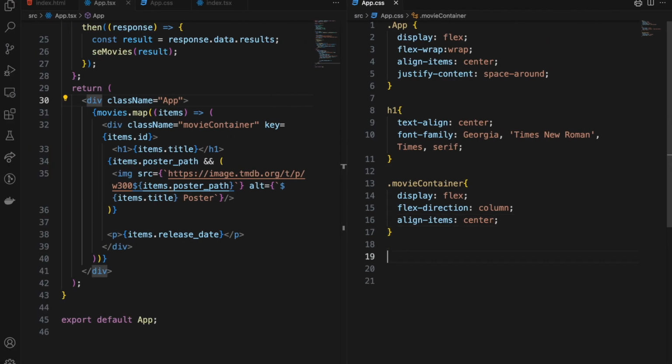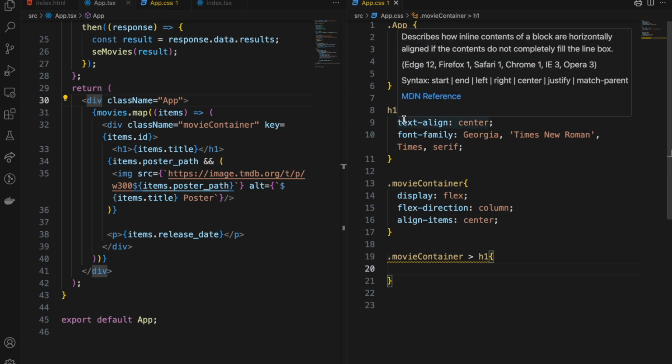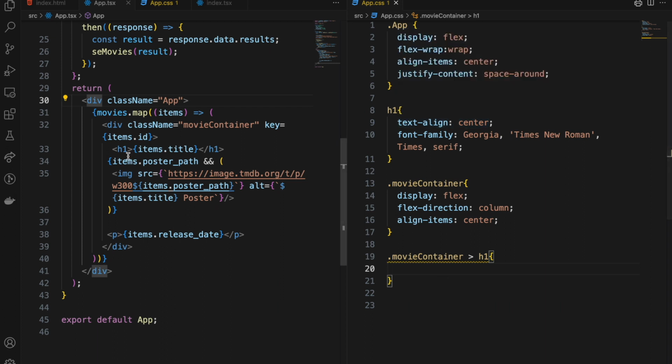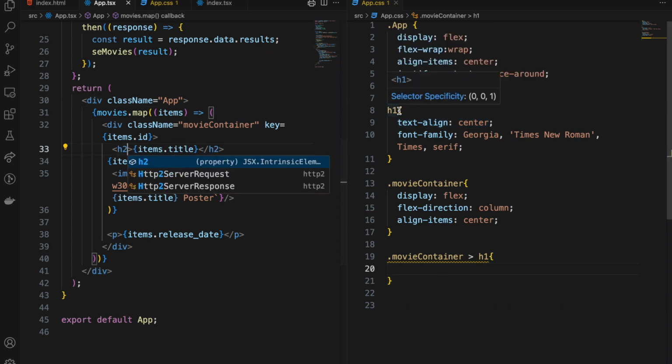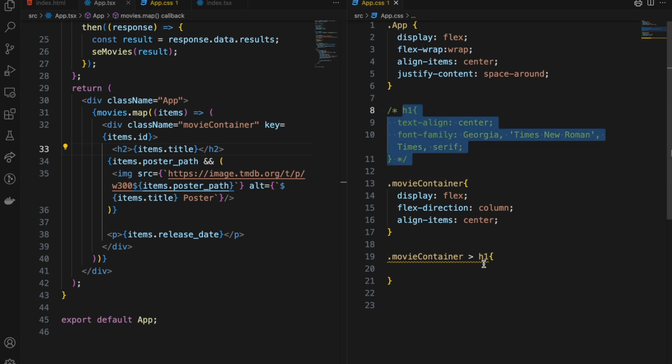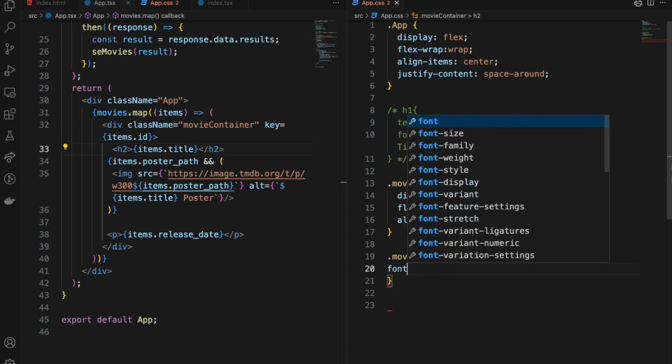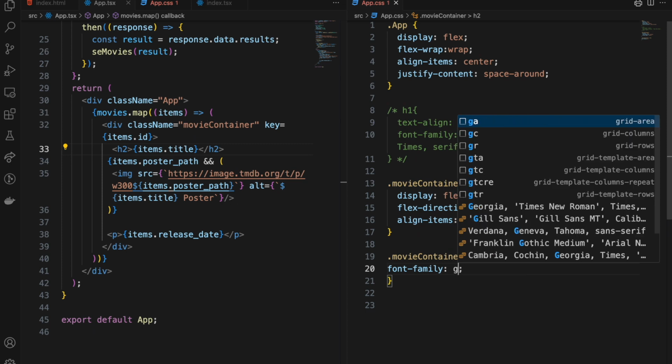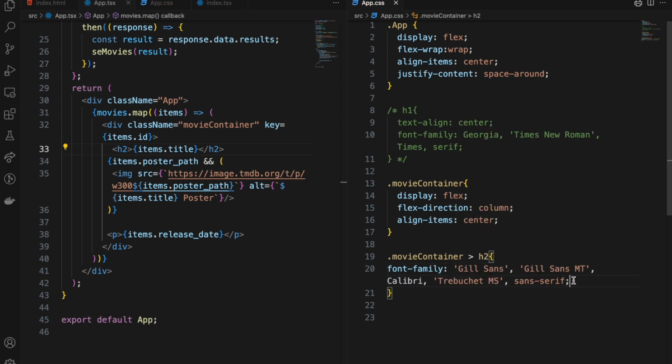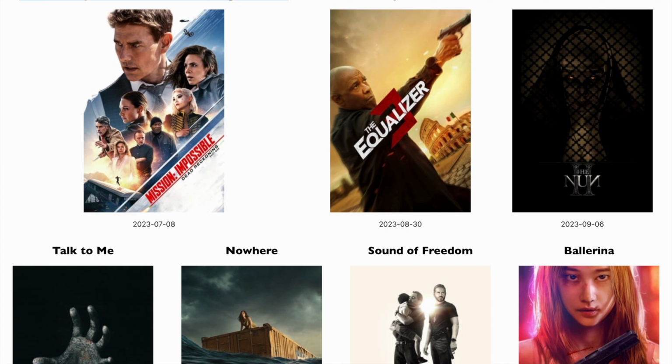So the next thing we're gonna do is call the h2 inside movie container. Actually it's h1, so I'm calling that h1 because this h1 is targeting all the h1 inside there. Actually I should just give it h2 because it's confusing, and let's comment out this one for now since I'm targeting it here. So what I'm gonna give h2 is a font family Sans.